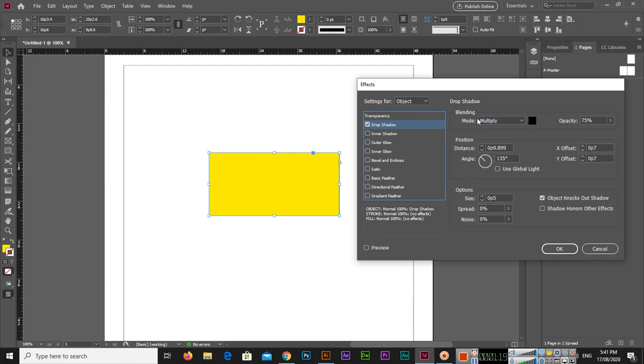So you can change all of them if you want, or any one of them if you want to change. You can just check this option, Preview, so you can see how your changes will appear. So you can see the drop shadow has appeared here. So the size, and you can see opacity, just like transparency, it's 75%.